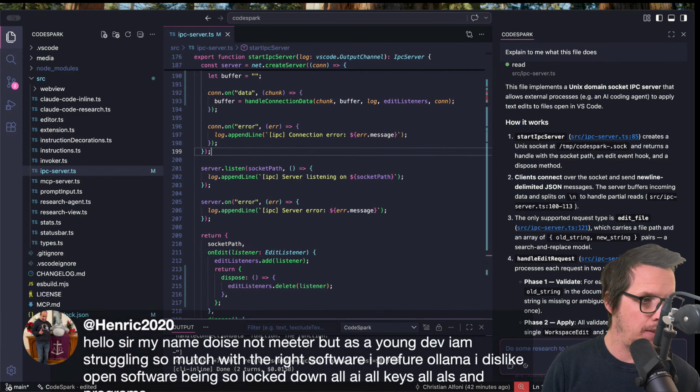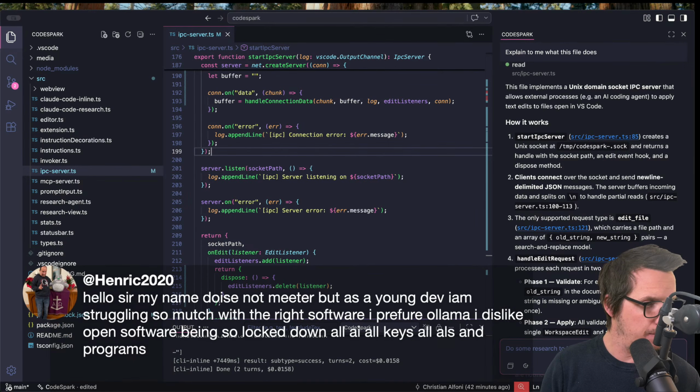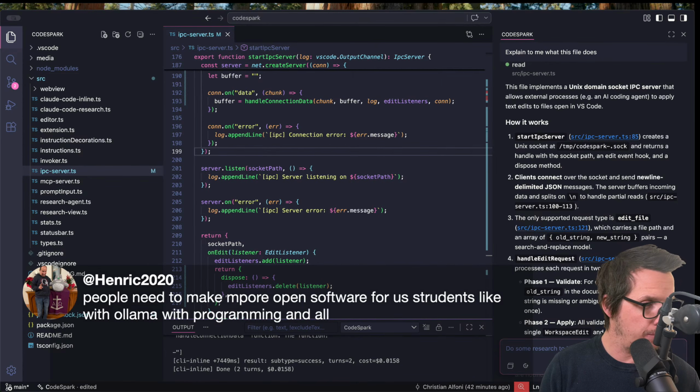Sorry, let me... I'm going to read this. Hello, sir. My name does not matter, but as a young dev, I am struggling so much with the right software. I prefer Ollama. I dislike open software being so locked down. All AI, all keys, all AIs and programs. And people need to make more open software, as students.